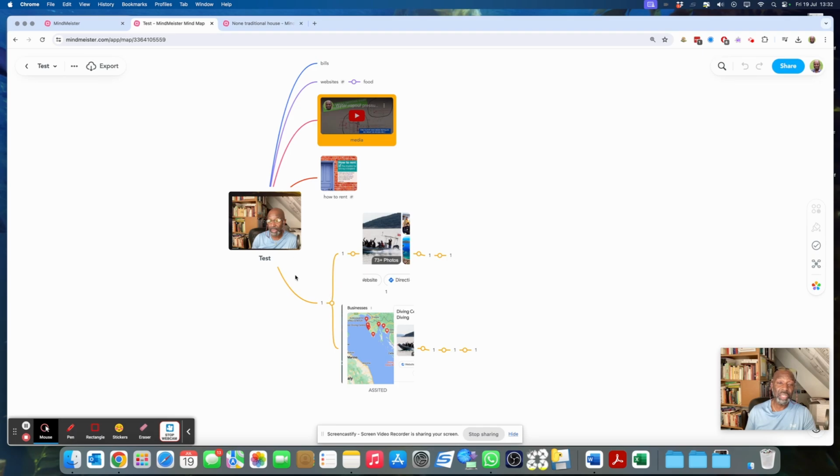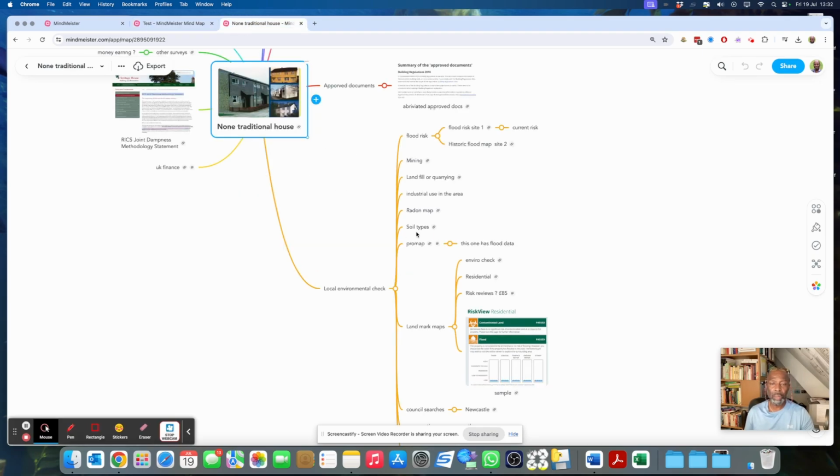I'm going to start with a basic mind map here, which I'm going to show you, and eventually you'll be able to go over to doing complicated mind maps like this. The beauty of mind maps is that you never forget anything.